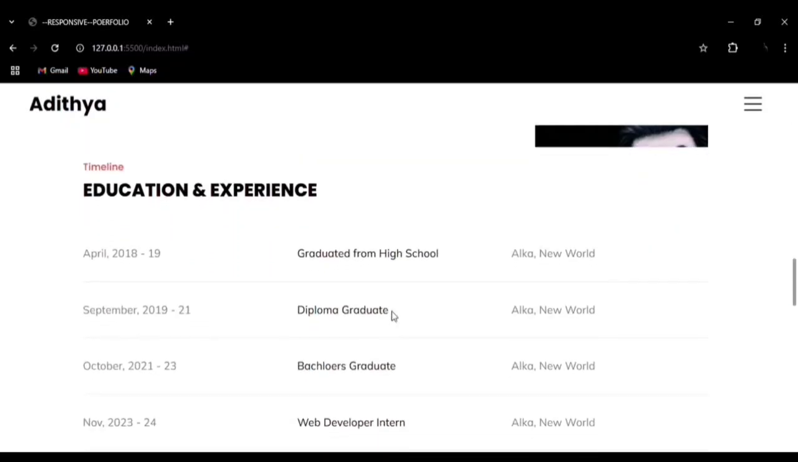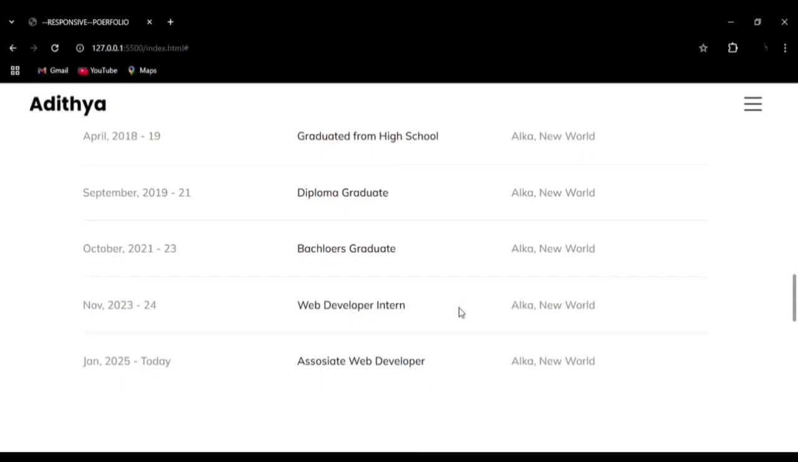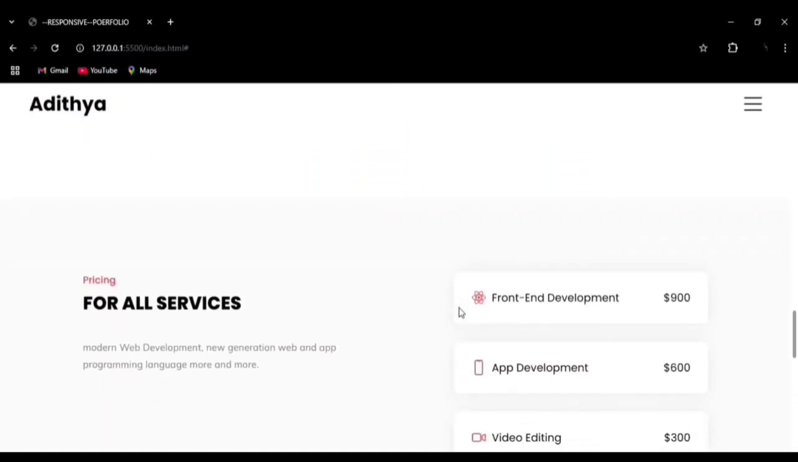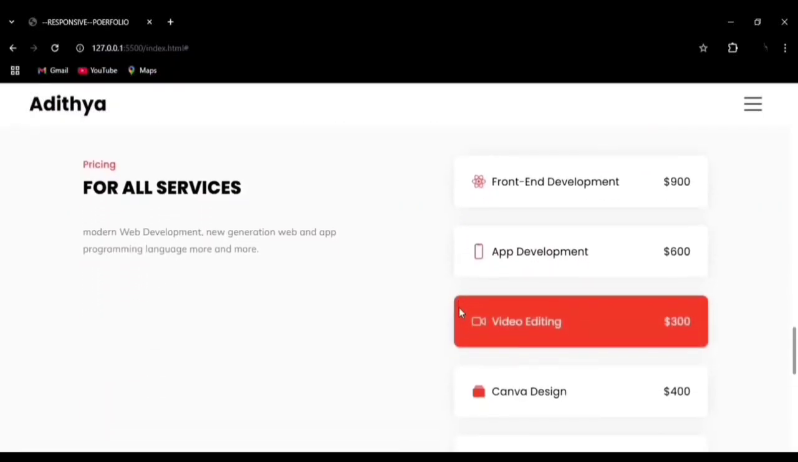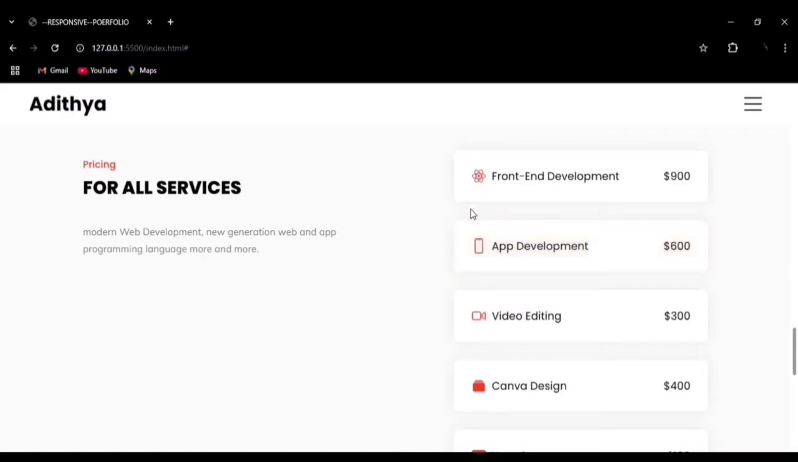And then we can see the education and experience timeline. You can see how we have aligned them. Then we have the pricing for each and every service. You can see the integration of icons, as well as the hover effect. Whenever we hover onto it, the color changes, and there is a box shadow effect. You can see like a 3D box, 3D button. You can see the box shadow effect.